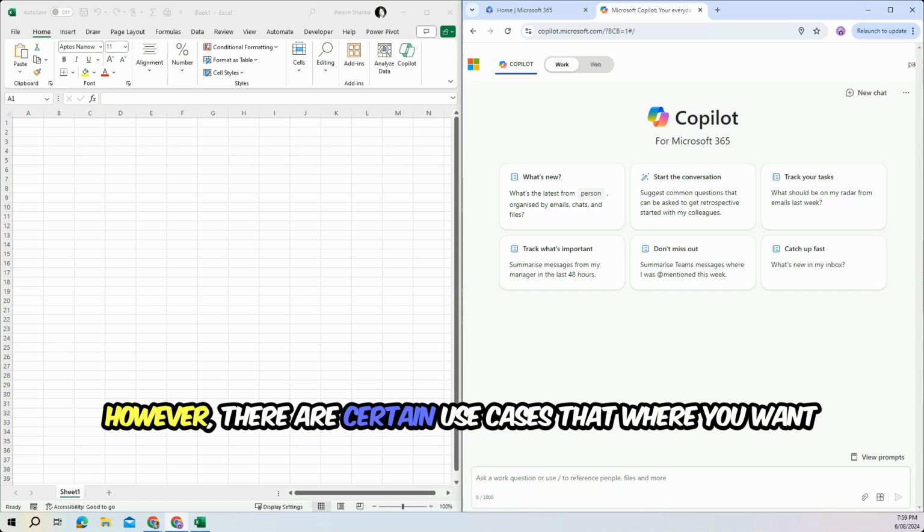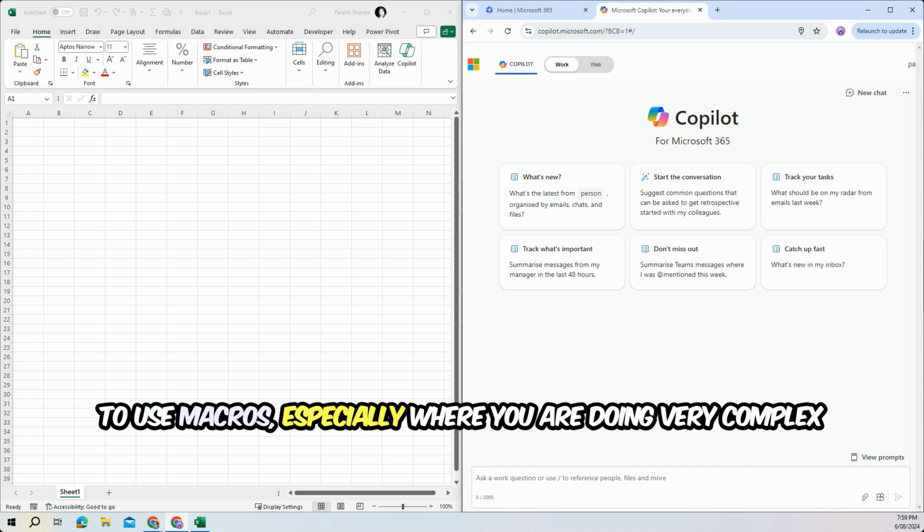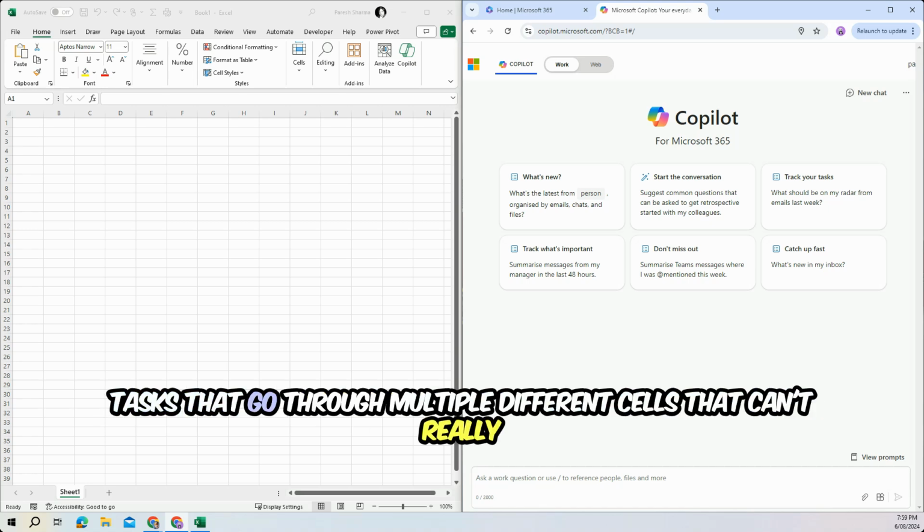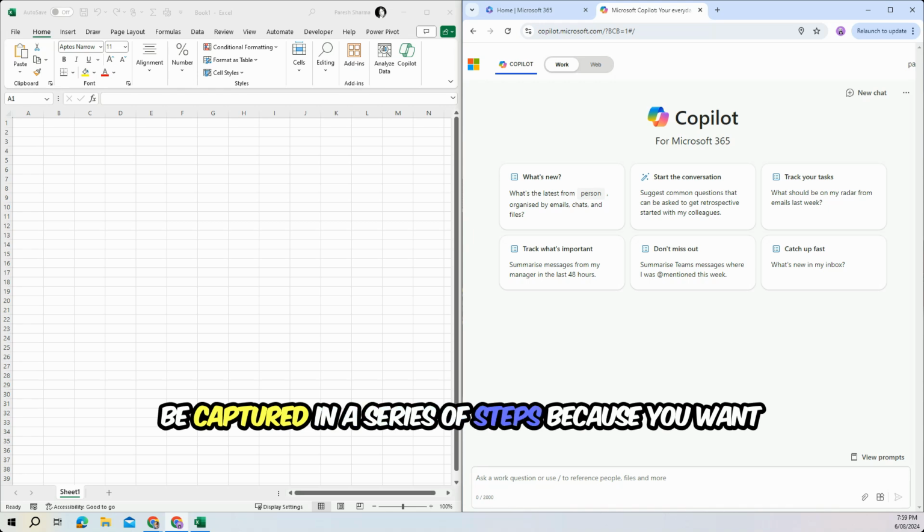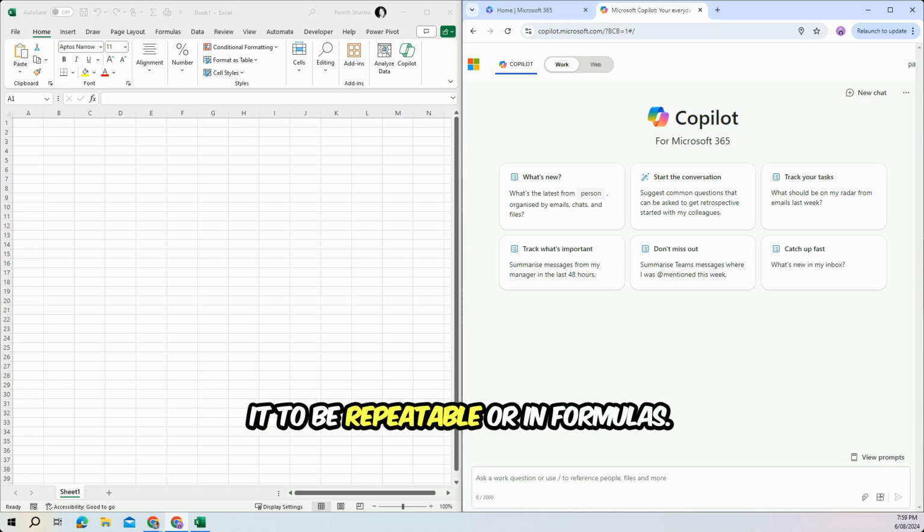However, there are certain use cases where you want to use macros, especially where you are doing very complex tasks that go through multiple different cells, that can't really be captured in a series of steps because you want it to be repeatable, or in formulas, and that's where macros come in. Now, the first thing that we need to do is enable macros in Excel.